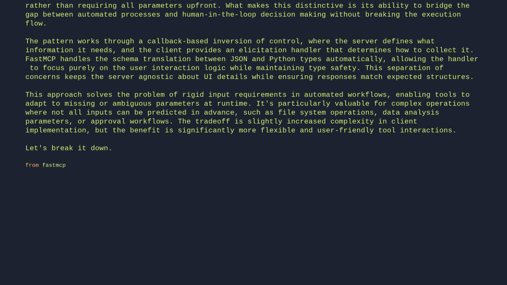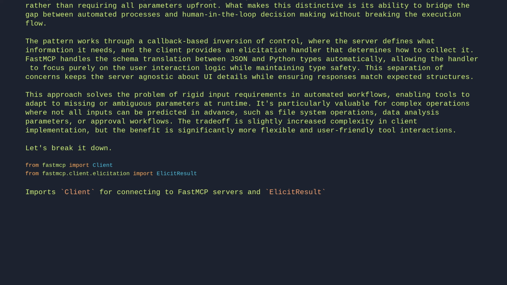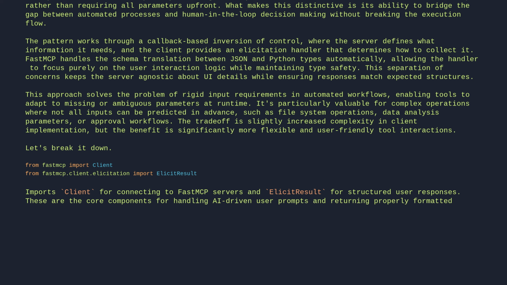From fastmcp import Client. From fastmcp.client.elicitation import ElicitResult. Imports Client for connecting to FastMCP servers and ElicitResult for structured user responses. These are the core components for handling AI-driven user prompts and returning properly formatted data.